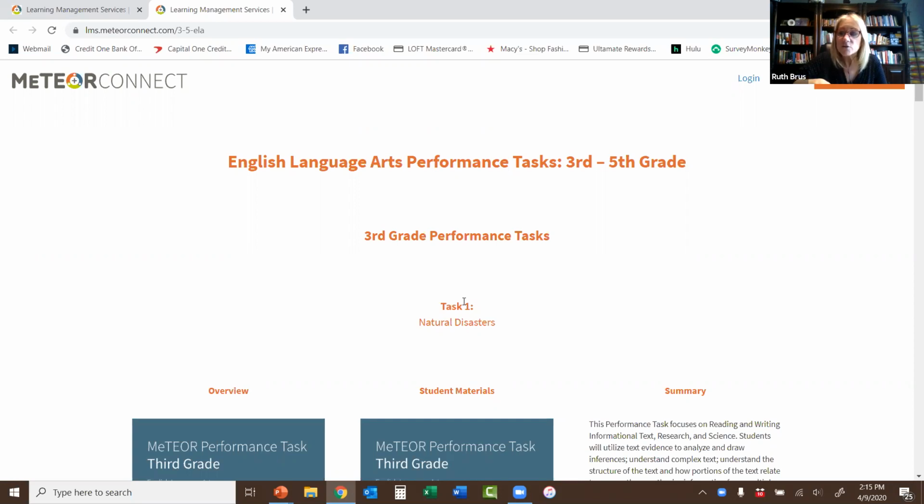For high school, there are 4 written for English 1, 4 for English 2, and 4 for English 3, because those are very specific courses.